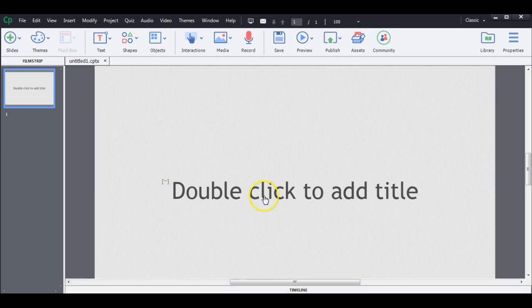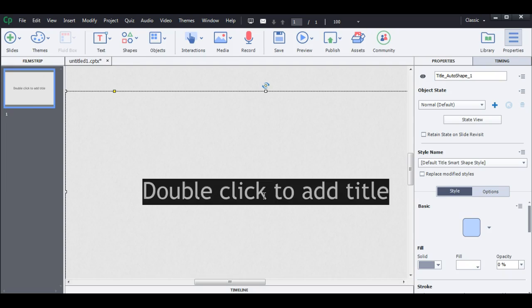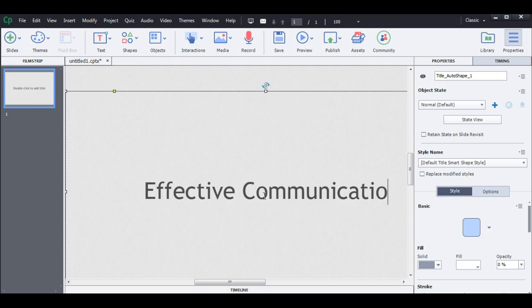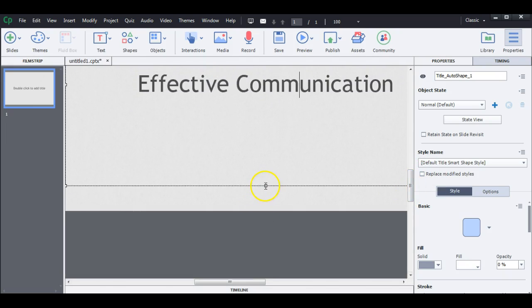So the first thing we're going to do is think of a training topic, and I'm going to call mine Effective Communication. And there are different things that you can do with your title, but for now we are just leaving it in place as it is. And we are going to then add a subtitle. So I'm going to slide down here, and I'm going to make some room for the subtitle.